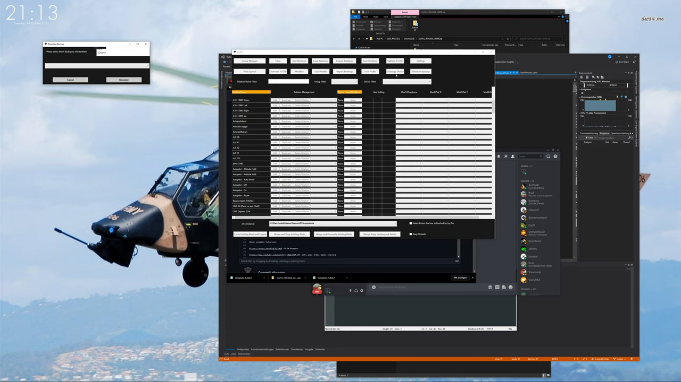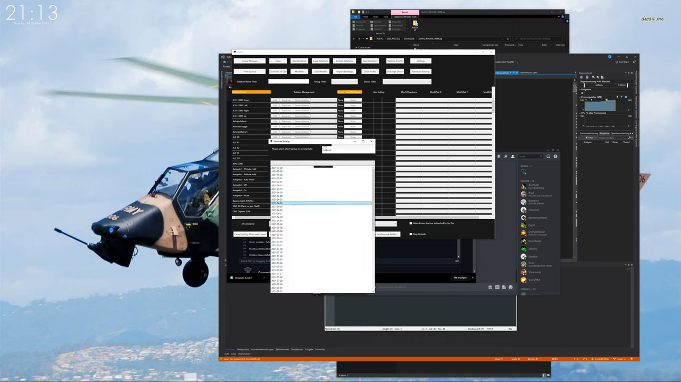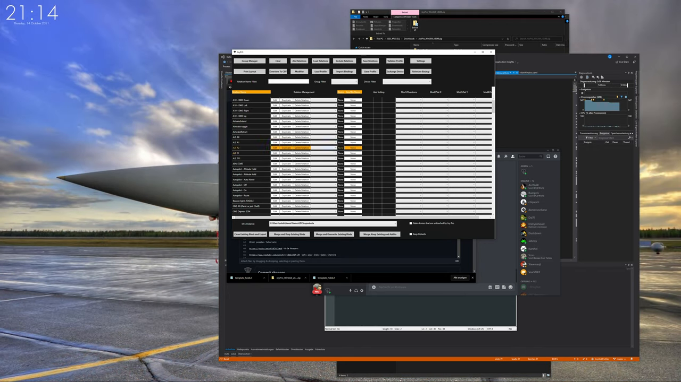So if you're unhappy, it made a backup. You have to select the game, for instance DCS, and then select which date you want to jump back to. And then you just select the date and click on the restore button. Let's just say I want to jump back to this date. Let's click reinstate. Now it has been reinstated and the controls from then are back.